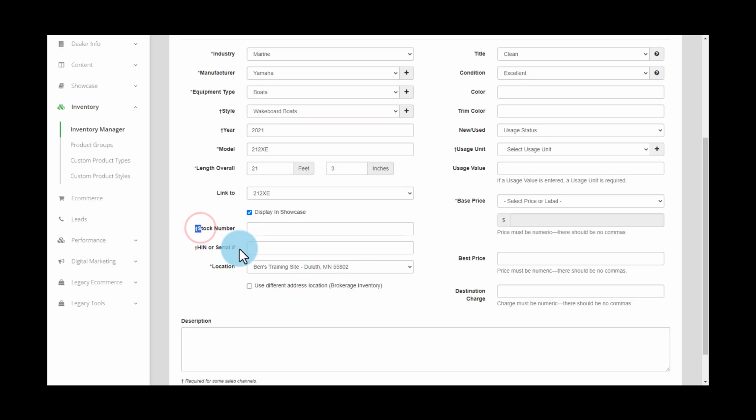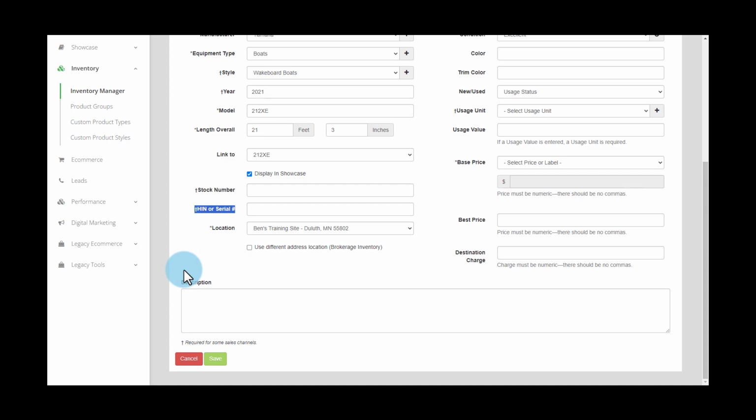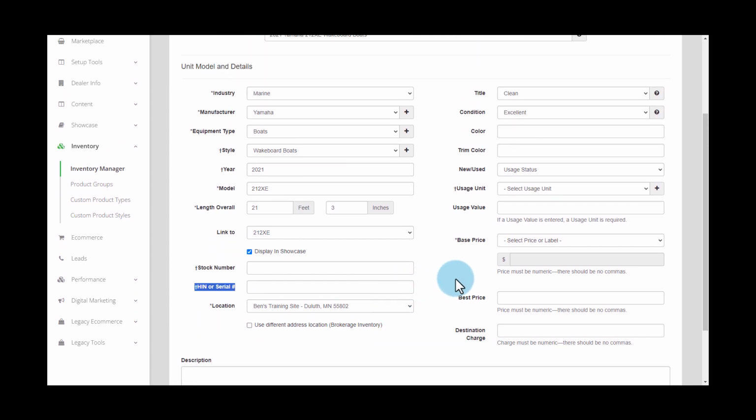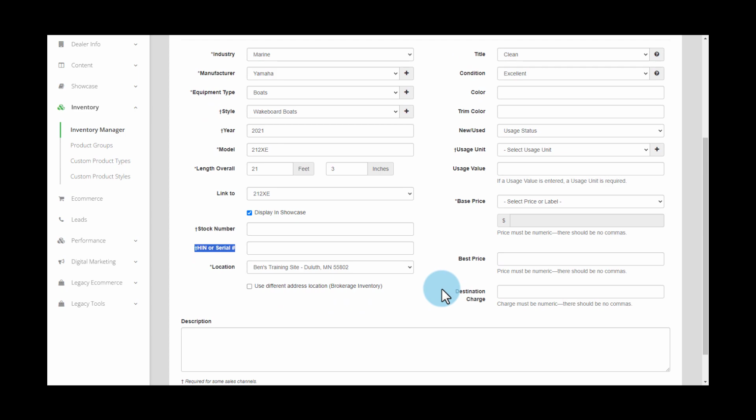Stock number and VIN or serial are not required. However, if you have them, I do highly suggest that you type them in, because when someone performs a local Google search, the more information that you have about a unit, the more likely they are to actually land on that unit on your site.